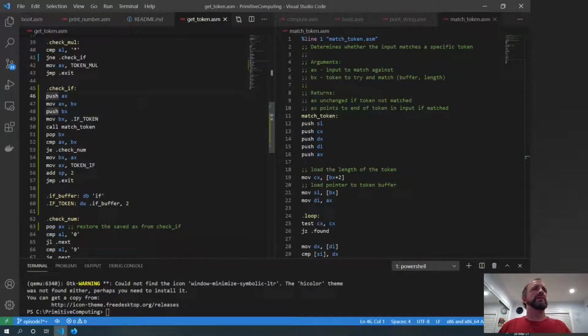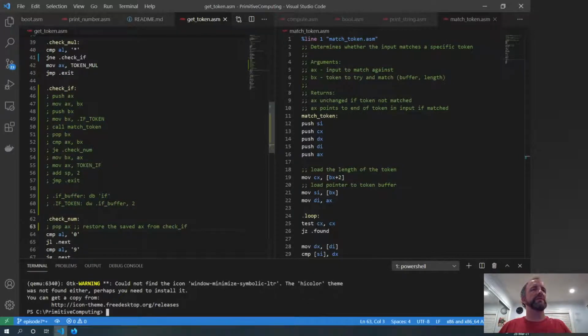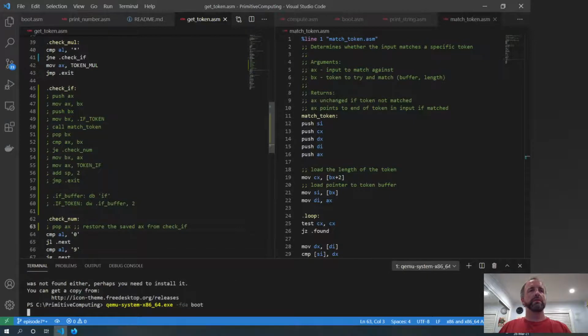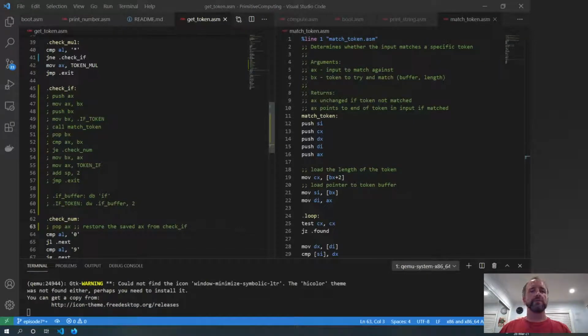Okay, let's try this. And also comment out that line. So now check if will just fall through down to check num. Let's see if that works. It still doesn't.